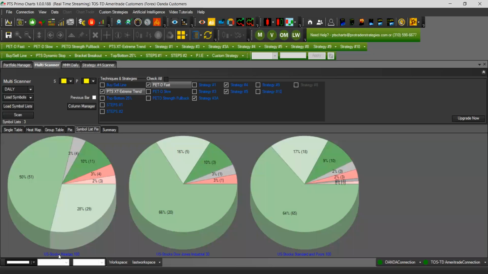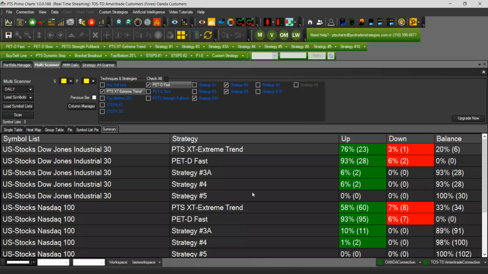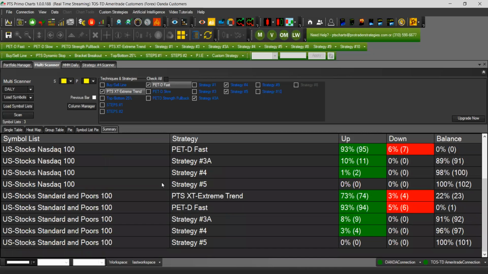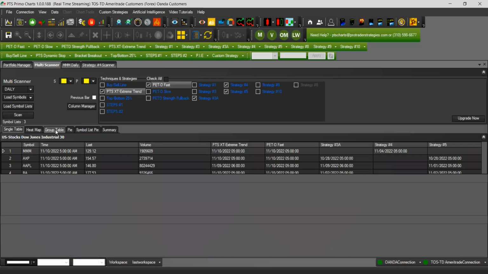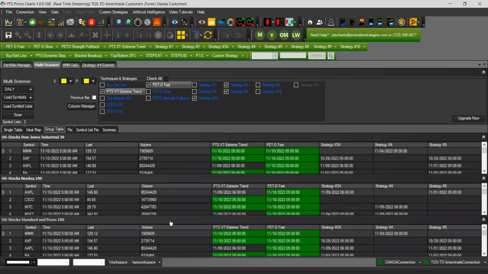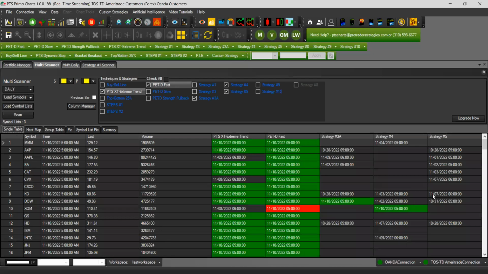So you see here, this is the symbol list pie for the NASDAQ 100, for the Dow 30, and for the S&P 100. And the summary also changed, because now it's showing all of the indices, and then showing each strategy for each one of the indexes. What is more important here probably is that you can scan for multiple lists at the same time, without having to merge those lists. And then on the single table, you can see the results as a whole.